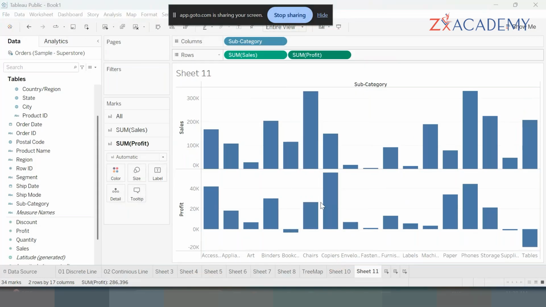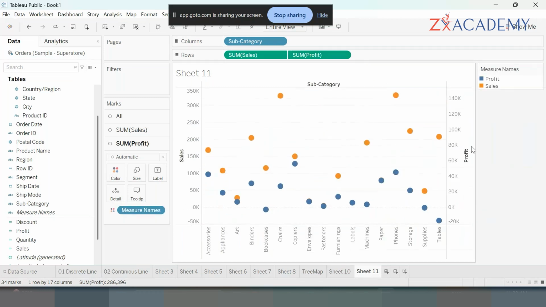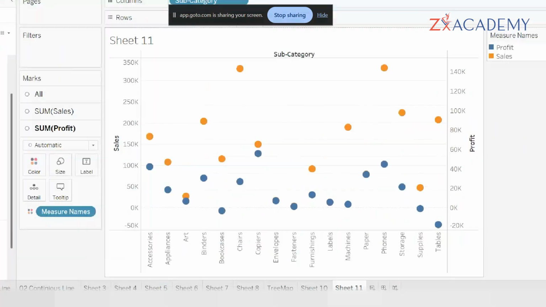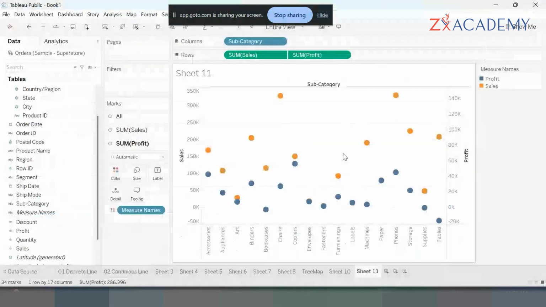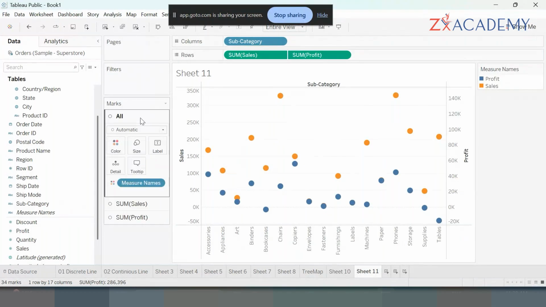I want to convert this profit to a secondary axis. You can see here, as soon as I say dual axis, my profit has come into the secondary axis. Since both were bars, they would be overlapping and you would not be able to present it, so automatically it has been changed to bubbles.